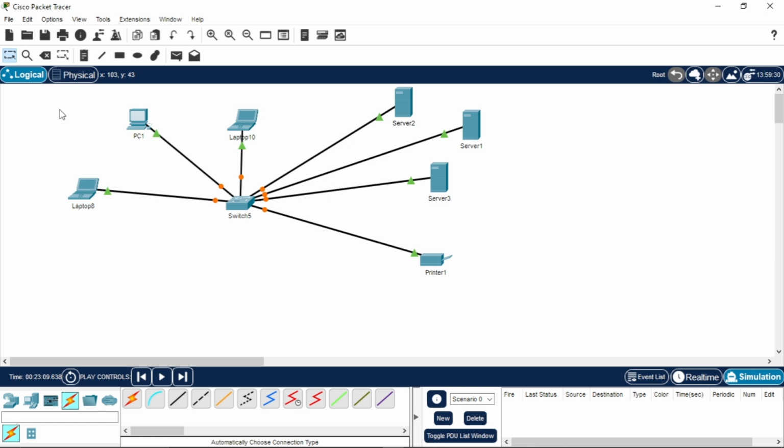I'll be using a step-by-step procedure to run the basic configuration needed to set up a Cisco switch for a functional local area network.